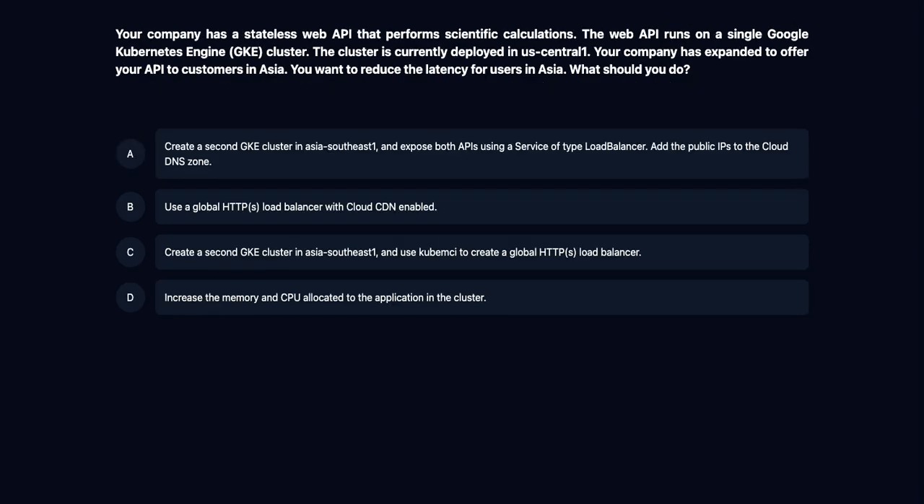Your company has a stateless web API that performs scientific calculations. The web API runs on a single Google Kubernetes Engine (GKE) cluster. The cluster is currently deployed in a central zone. Your company has expanded to offer your API to customers in Asia. You want to reduce the latency for users in Asia. What should you do?